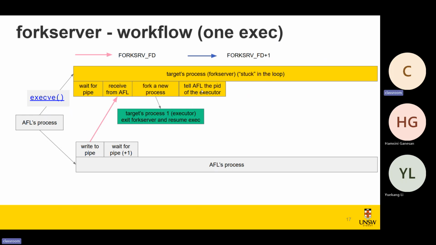And then it needs to tell AFL about the PID of the target process, because the father will need to kill the target process if it runs out of time, right? Because in some target programs, there could be infinite loops. So we need to kill the target process when we are running out of time. The target process, because it's the parent process of the fork, knows the PID of the child, right? So it will return the PID of the child process to AFL.